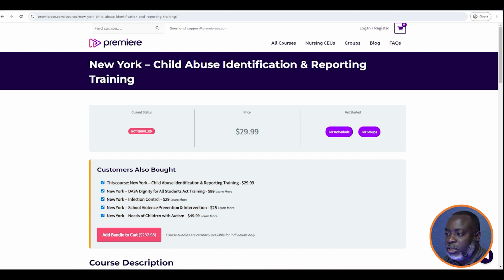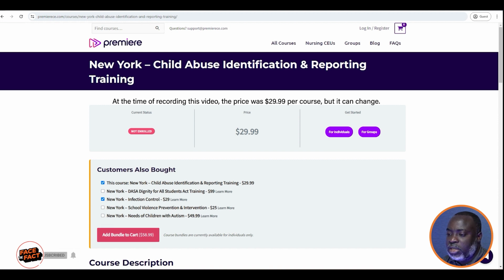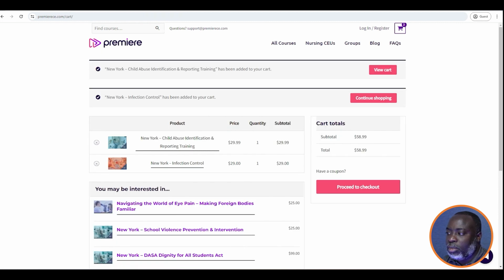You also need the infection control. Let's look for the suggested bundle by Premier Education to see if the infection control is part of the bundle. You do not need all the courses in the bundle, but let's see if the one you need is part of the bundle. Okay, so infection control is part of the bundle. So uncheck the ones you do not need. After unchecking them, you will see that your bundle is $58.99. Add the bundle to your cart and then proceed to checkout. Because you have an account, you can proceed to checkout and then take your courses right here in this account.